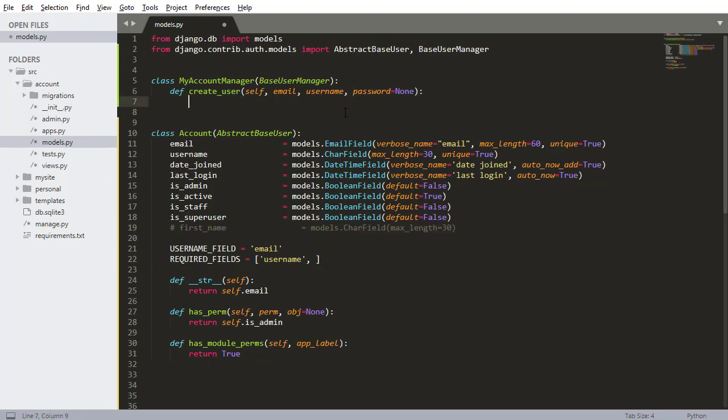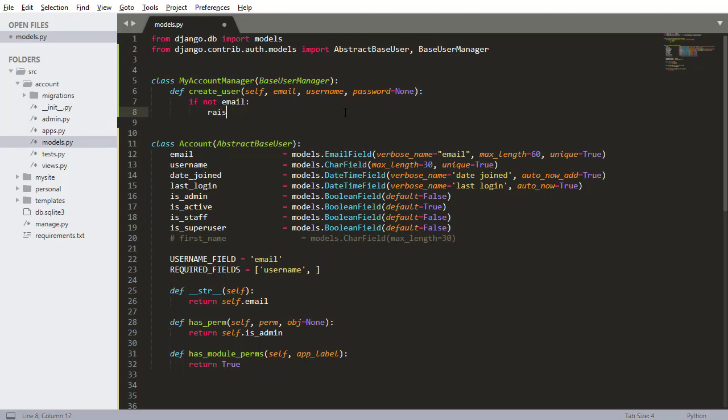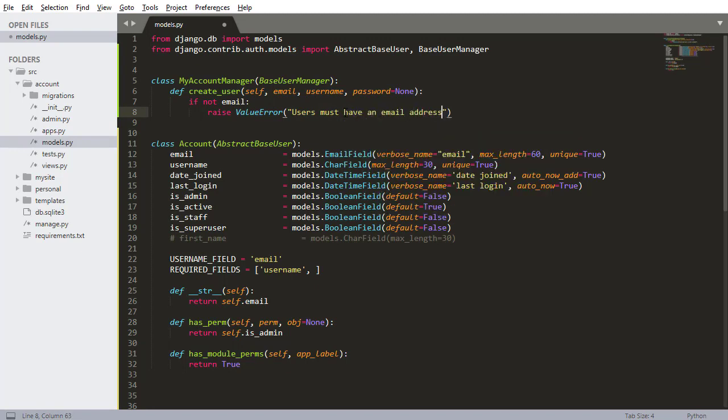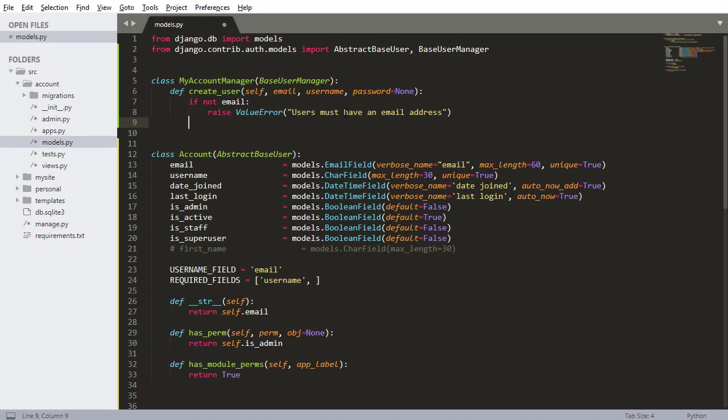So there's our fields that are required to create a user. So now what are we going to do with this? Well, first of all, if not email, then I want to raise an error. So I want to raise something called a value error: Users must have an email address. So just raising an error if for some reason the user did not enter their email.